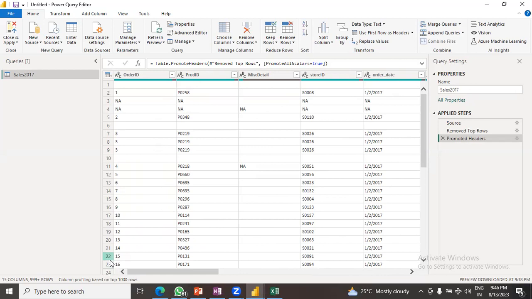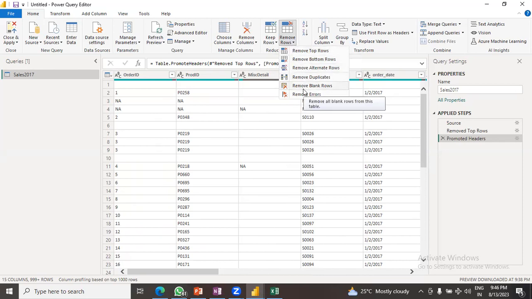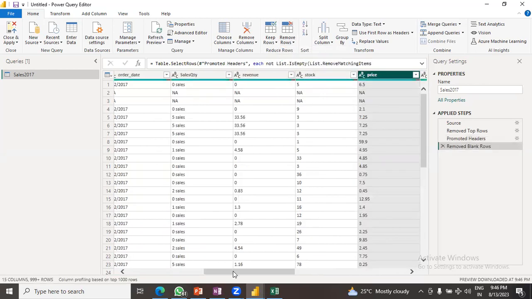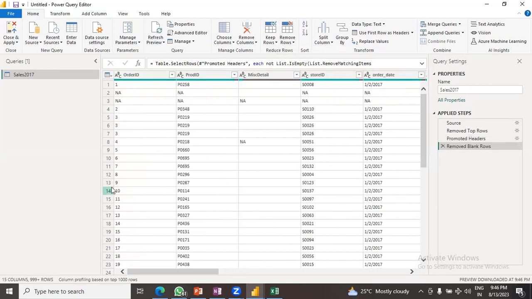Okay. So what we can do, first of all, we can go to remove rows again. And here we can make use of this option where we can remove all the blank rows. So all the rows which are completely blank will be disappearing now. And you can see that particular step is visible here as well. So this is what we can do to remove the completely blank rows.